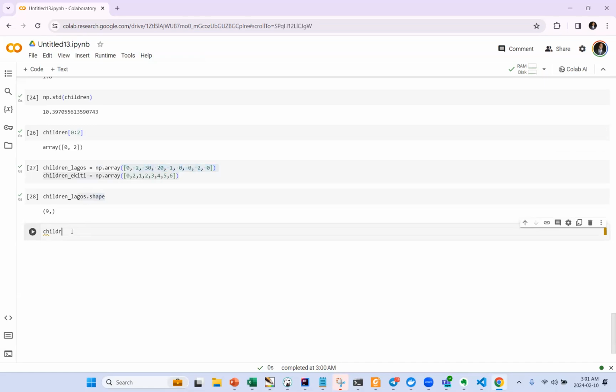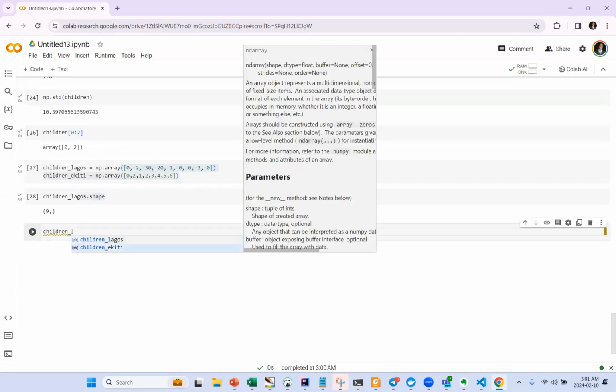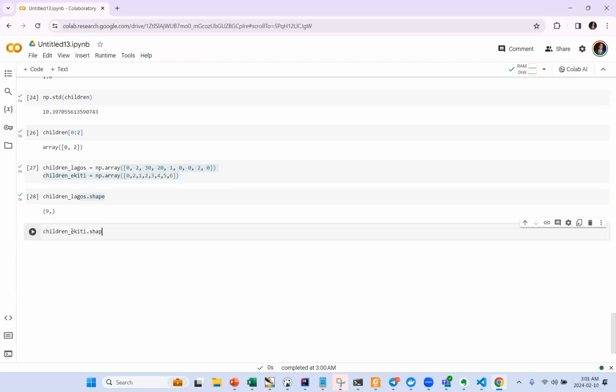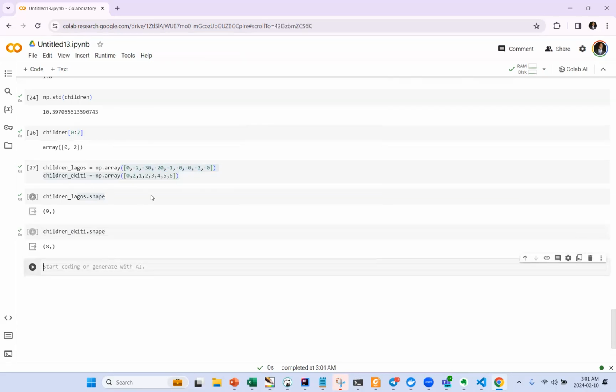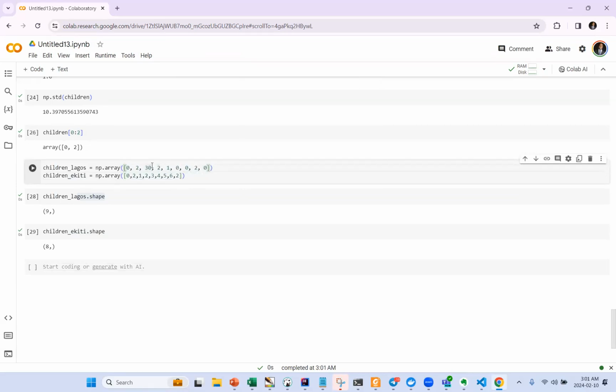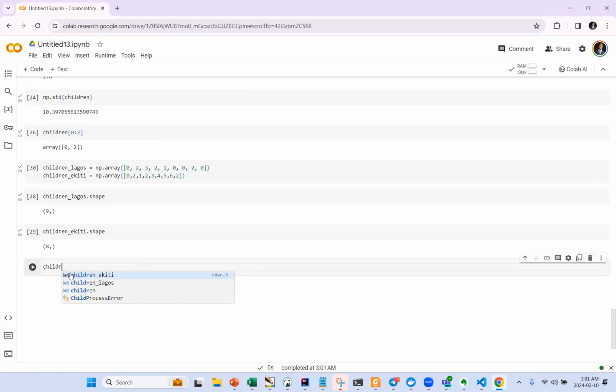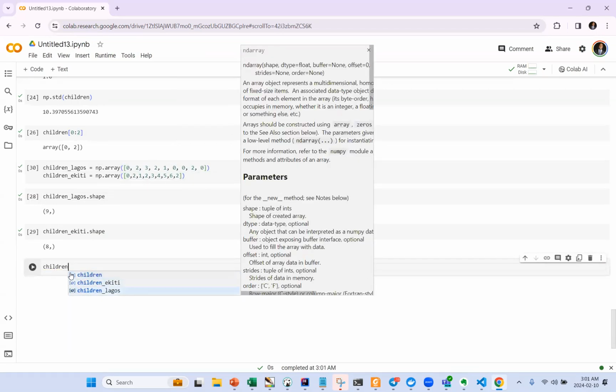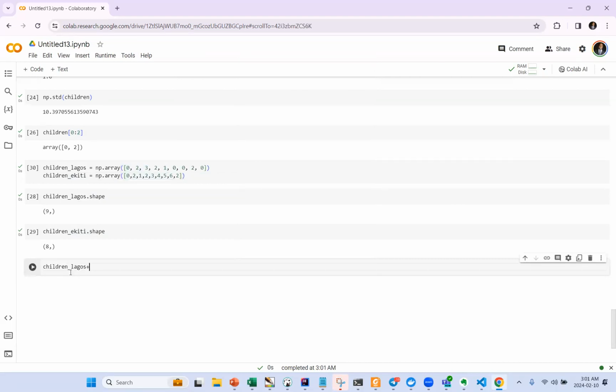So let's check the other one. Children in Ekiti, what's the shape? There are 8. So let's just make that one 9. Let's remove this. So NumPy makes it easy for you to add. You can't do this with lists. You have to do it with a NumPy array.